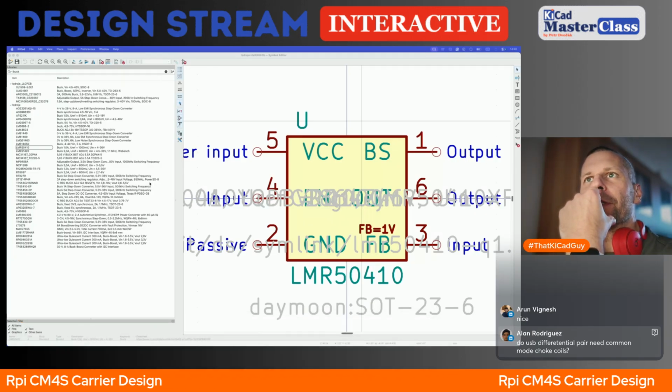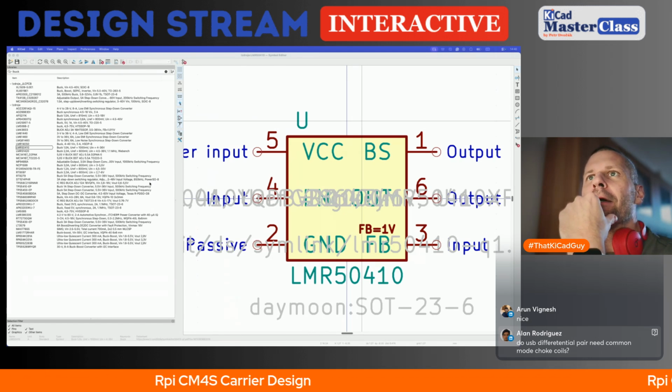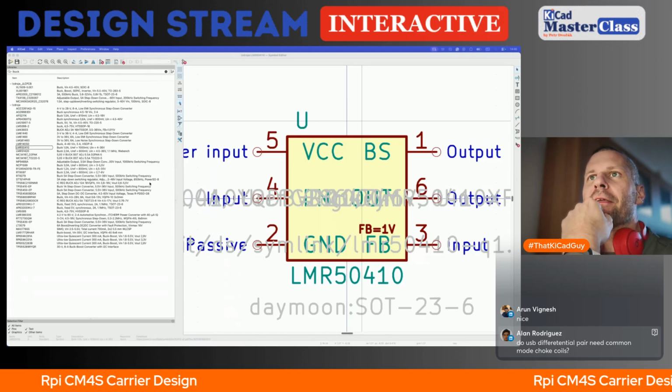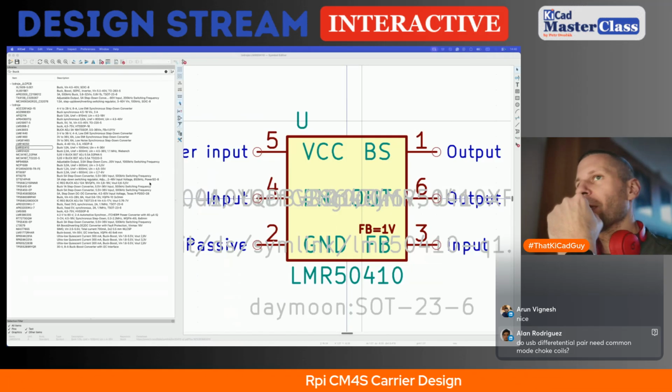What I was doing, I was looking for a buck with at least 5 amp of output current, with input voltage of ideally 4 volts to 30.